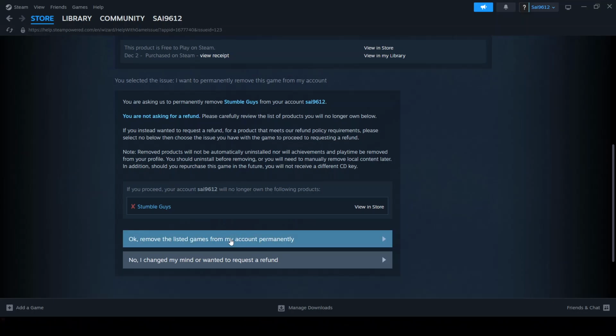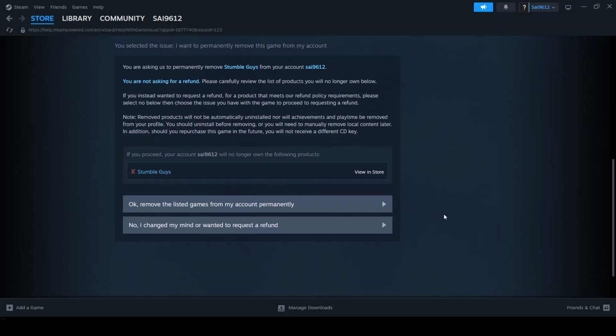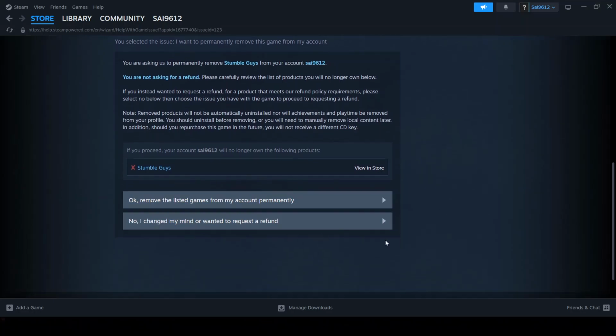Before you finalize, take a moment to read the warnings carefully. Permanent removal means you will lose access to the game, along with any progress, achievements, and related features linked to your account. This is not the same as uninstalling or hiding the game. This is an irreversible change to your ownership on Steam. Proceed only if you're completely certain you no longer want the game on your account.